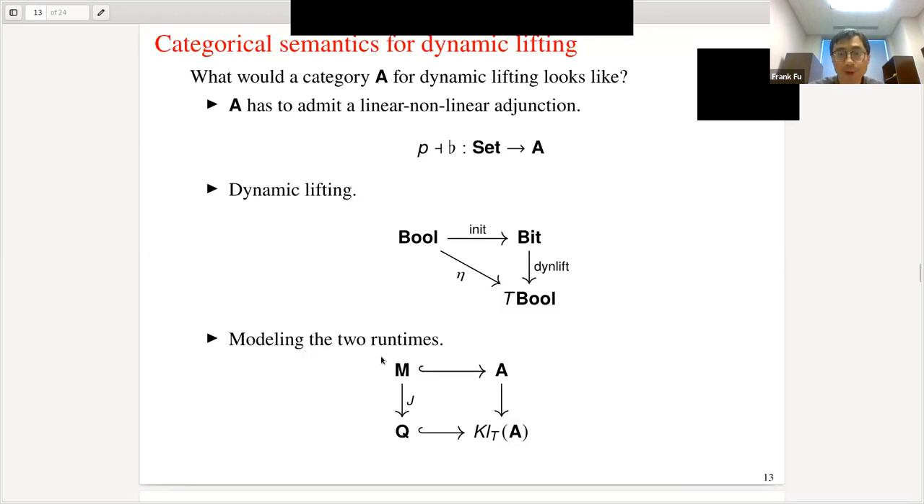So for that, we will need to construct a new category, which we call A. And the category A here will have to satisfy certain properties in order to model dynamic lifting, right? One of the most standard properties that this category A has to satisfy is that it has to admit an adjunction. In other words, this A first has to be symmetric monoidal, and it has to be closed as well, because we have function types. We want this category to be closed.